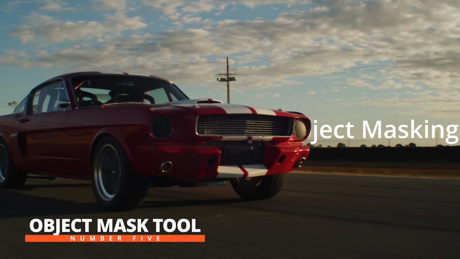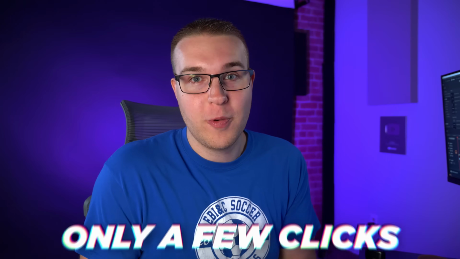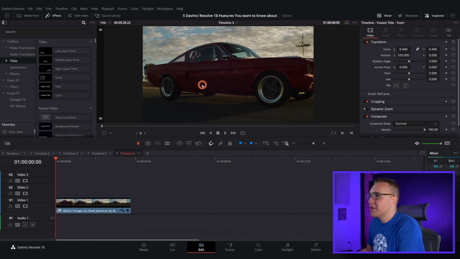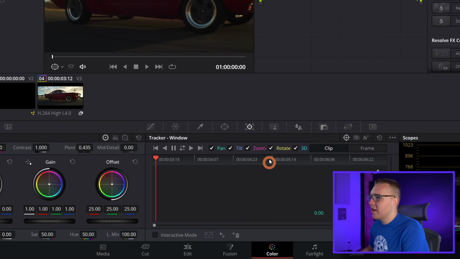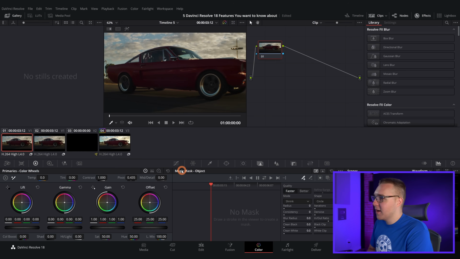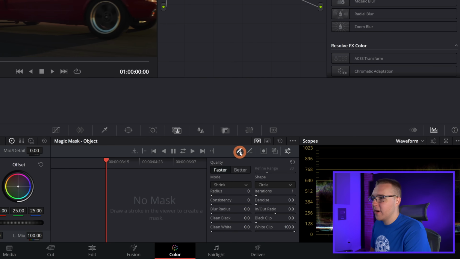So finally, the fifth feature that you need to know about is the object mask tool. Now this is in addition to the magic mask tool. So essentially it allows you to highlight any object and mask it out with only a few clicks of a button. And it works surprisingly well. So what you're gonna do is take whatever footage you have here. You're gonna go to the color tab and then go over to the magic mask area right here. Now by default, it's on magic mask object. So you're gonna make sure that this button right here, the picker addition, is selected.